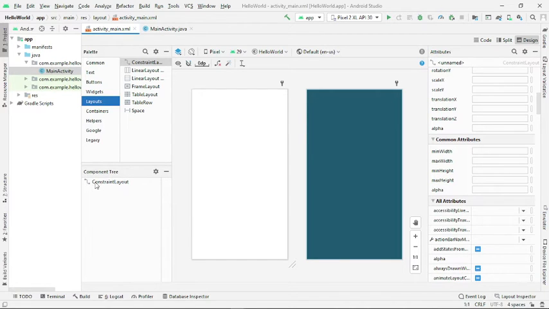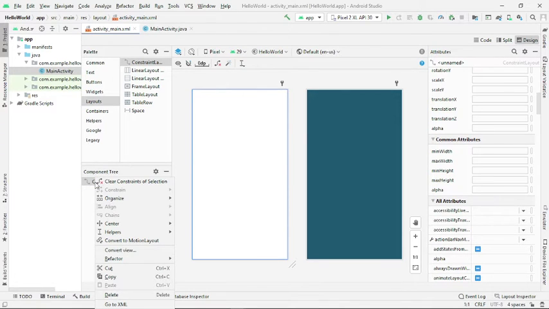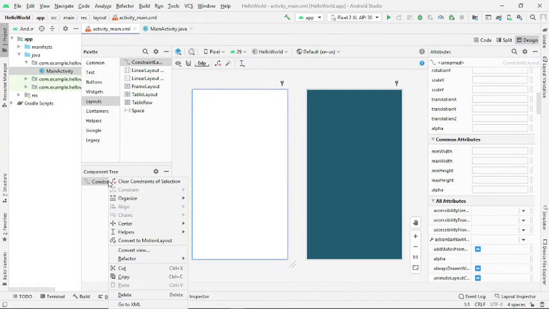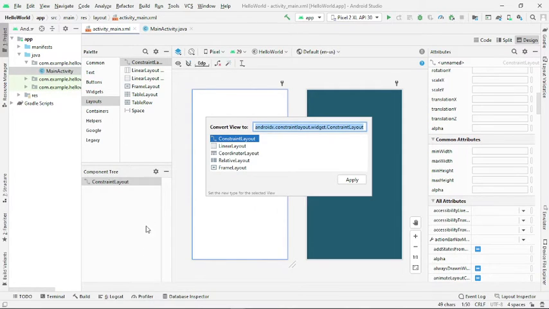So what you have to do is click on the constraint layout and right click on it. Now you are supposed to click on convert view. It asks you to convert from constraint layout to which layout. I would like to go with a linear layout. I'm going to click on linear layout, apply.